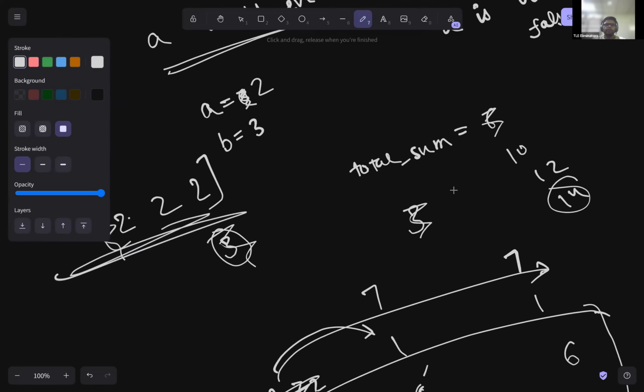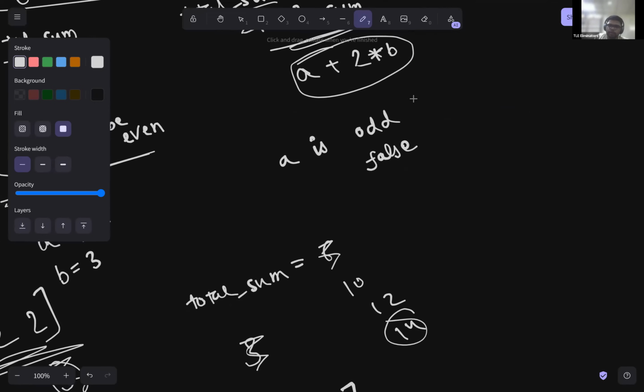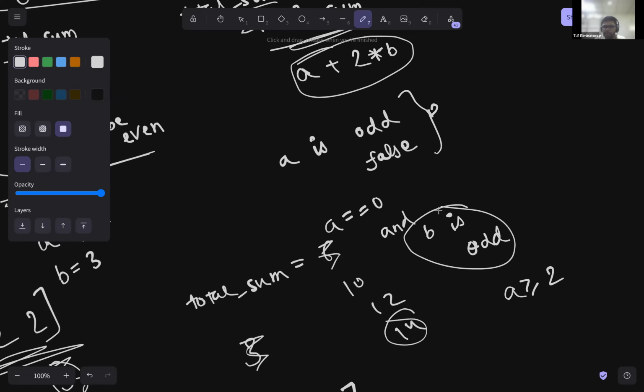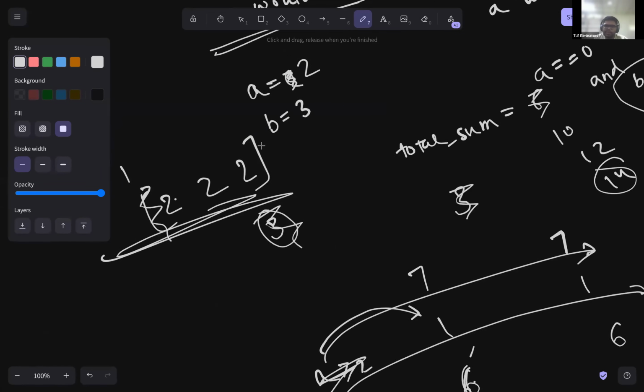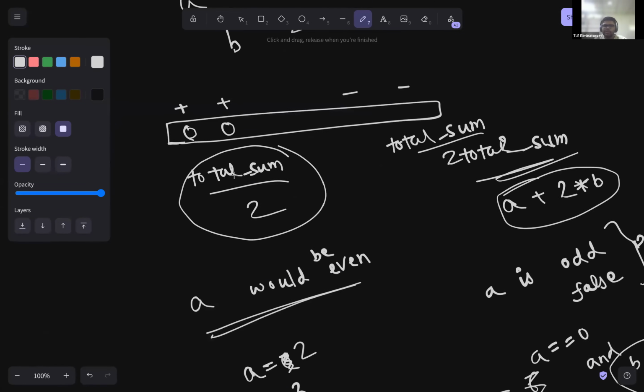Okay, great. So, this is the first case where we would fail. The second case where we are failing is if A is 0 and B is odd. In all the other cases, like if A is greater than or equal to 2, it does not really matter whether B is even or odd, because you can just use these ones for making sure that the desired value, basically total sum by 2, is achieved. It should always be achievable.